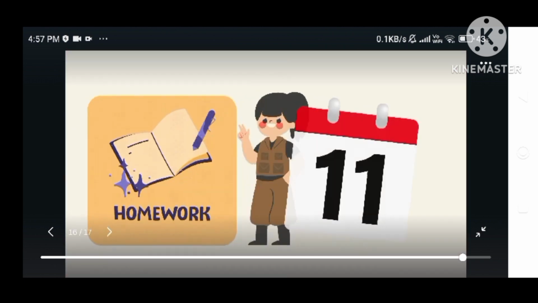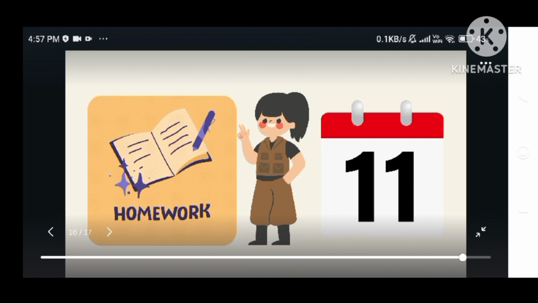Now, here's the homework. You have to guess what's 11 in German. I'll give you a little hint. It's a three-letter word. You have to tell the answer in comment section.